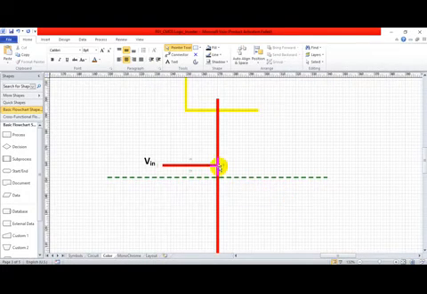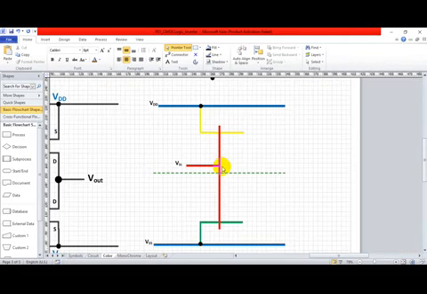Should I show a junction dot here? No. Why? Because it is the same layer. When you are connecting the same layer, the electrical connection is already present. You do not show it by a dot.